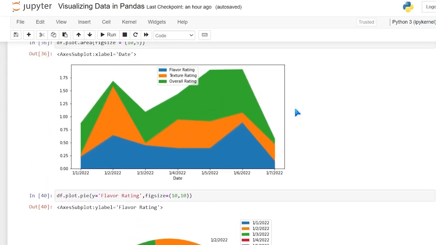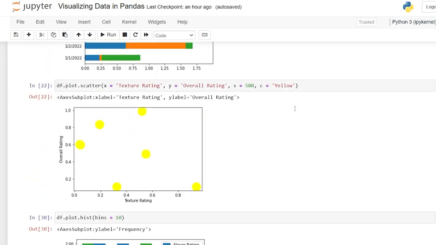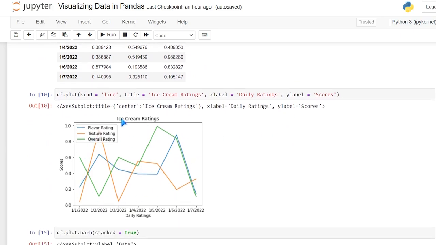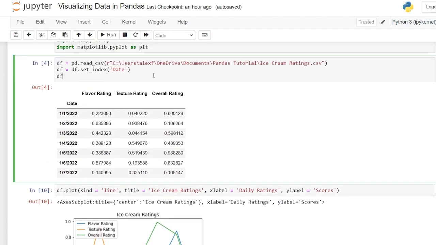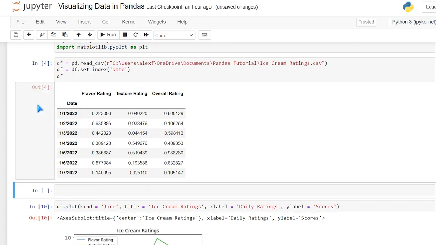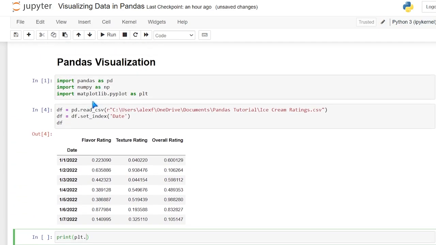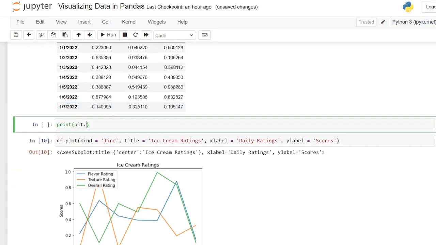Now, one last thing that I wanted to show, and something I could have probably done at the beginning, is you can actually change what visual this is. And we can do that pretty easily. Within Matplotlib, there are different styles. And so let's go right here. Let's add a new cell. And we'll say print, and we'll do PLT. So that's that Matplotlib right here.